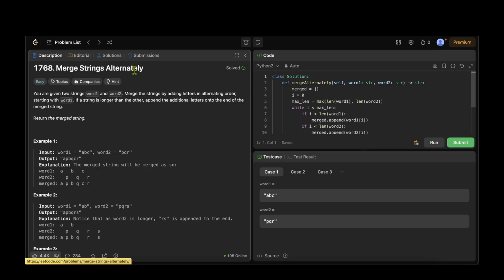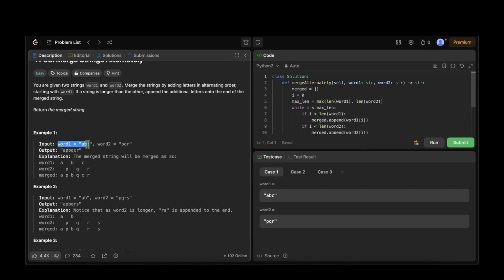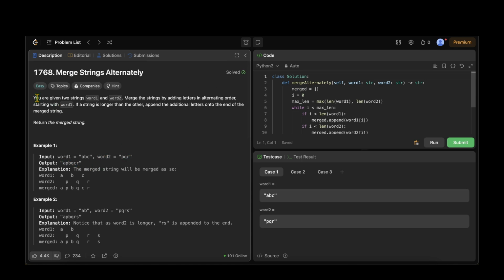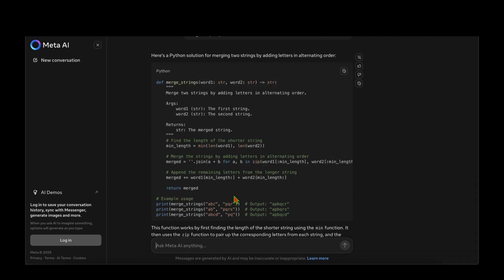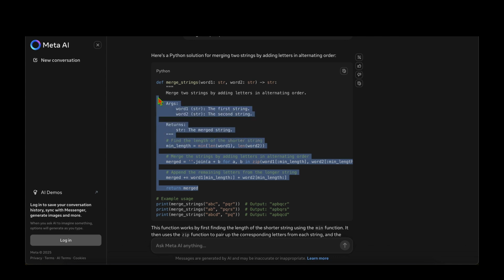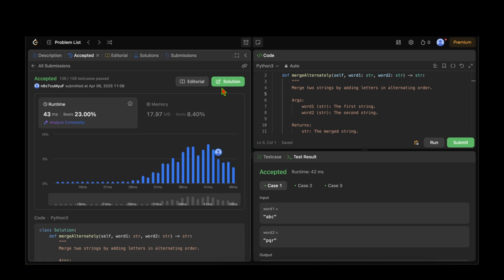I'm going to start with the merge strings alternately problem, in which we are given two strings, word one and word two, and need to merge them by adding letters alternately. For example, if word one is ABC and word two is PQR, the output has to be APBQCR. I'm going to copy it, paste it here, and see the response that it comes up with. It has come up with this answer. It has also given example usage. So I'm going to copy the code and paste it in LeetCode to see the result. That's accepted fine. Now I'm submitting it, and the submission went through fine too.